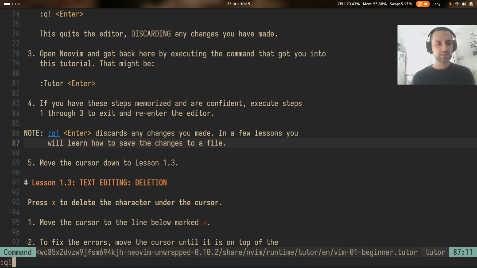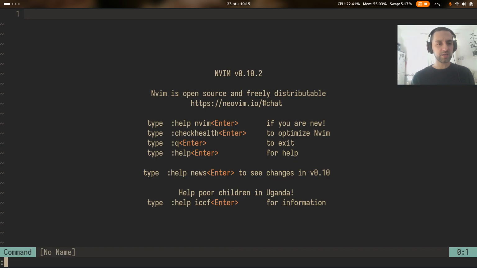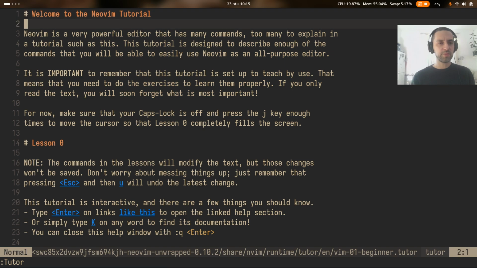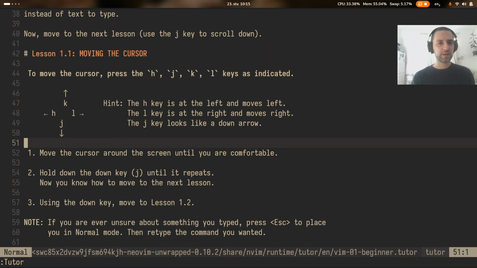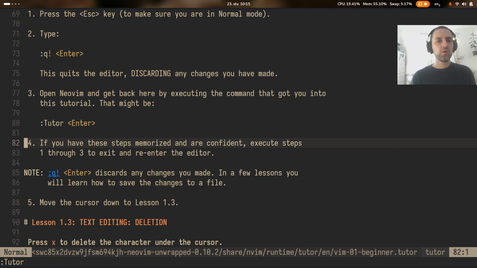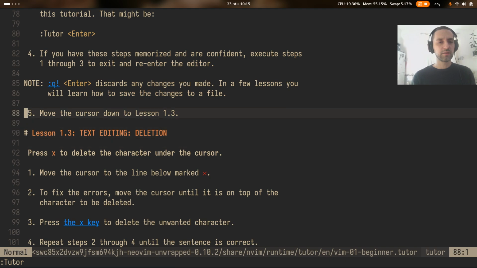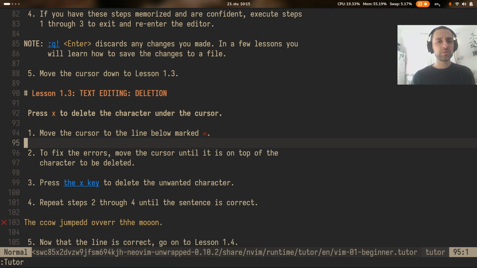Okay, colon Q exclamation mark. Got it. I'm out of Vim. Now go inside. Nvim colon Tutor. Yes, and I'm back. And now with J, I come back to where I was. Okay, we got it. Open NeoVim, you get back here. Move the cursor down to lesson 1.